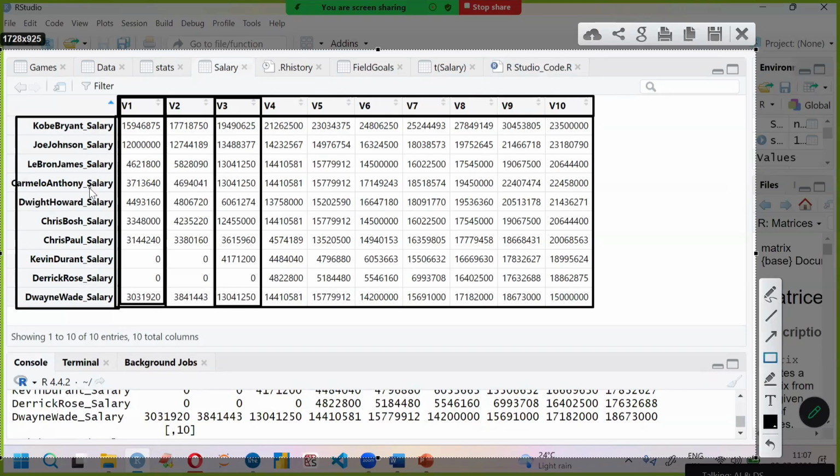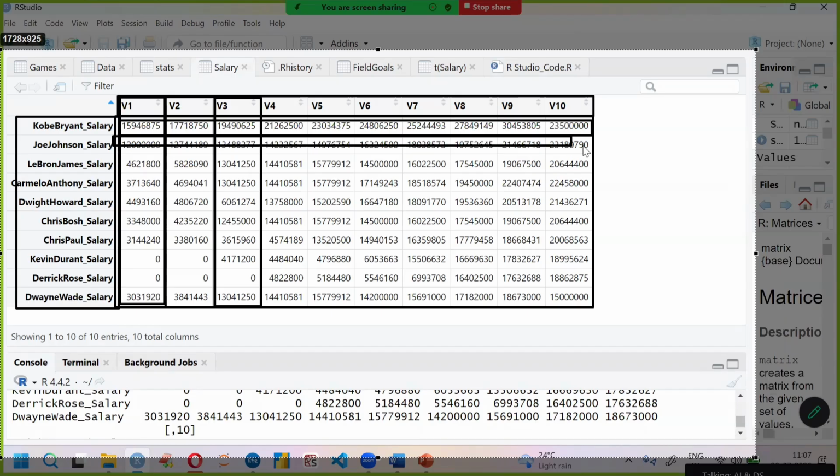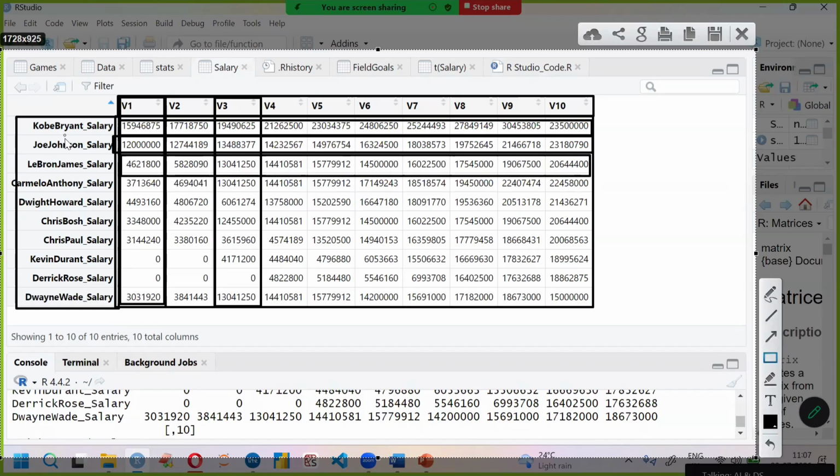This is not data. If you see the definition of a matrix, all columns and all rows should consist of similar data. So if you see here, every row is consisting of similar data. But this is not data. These are the row names. These are the column names.